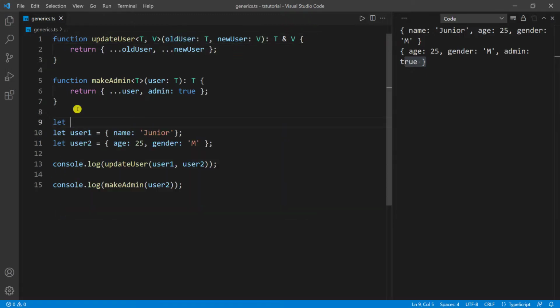What if I do let age, for example, and then set it equal to, let's say 55. And let's rename this to user age because it's giving me an error. That means I've used this variable at some point in the past. So now let's change this to, instead of user2, we're gonna pass in the user age. Again, you can see that it's not giving me an error.